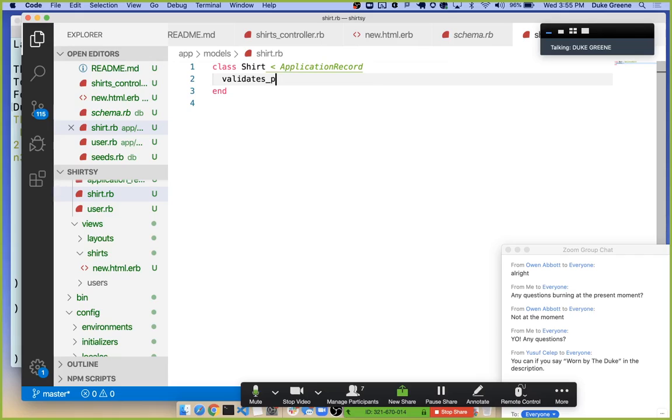Validates, because I'm not using a custom, I'm using a built-in. We use S when it's sent to us from Rails, and we use E when I need to come up with it L by myself.